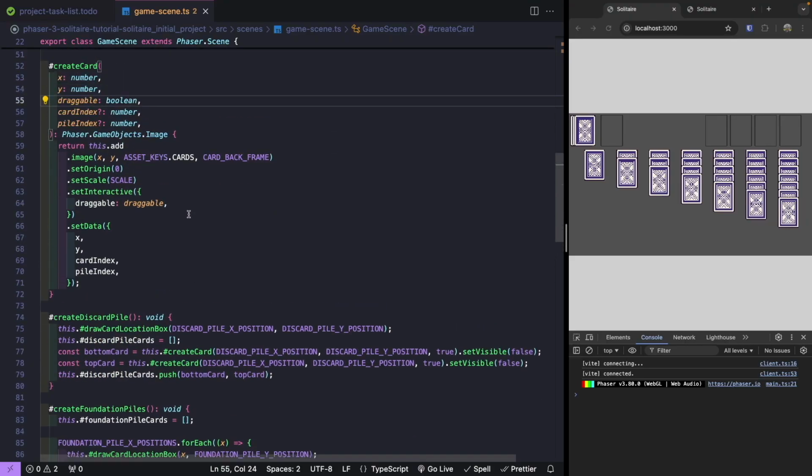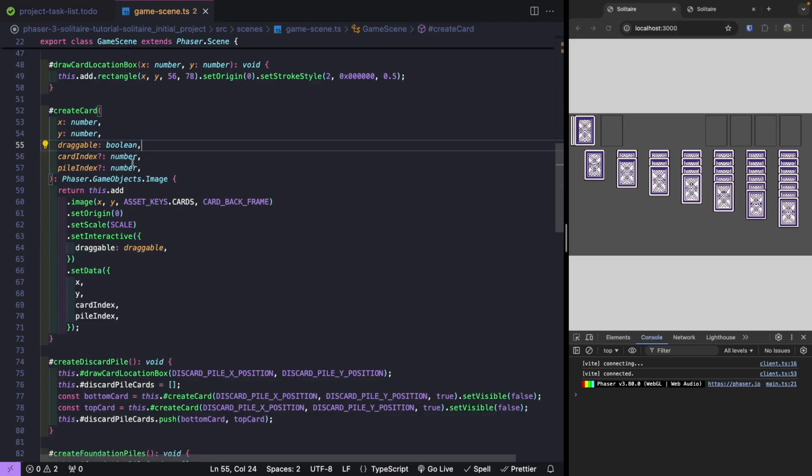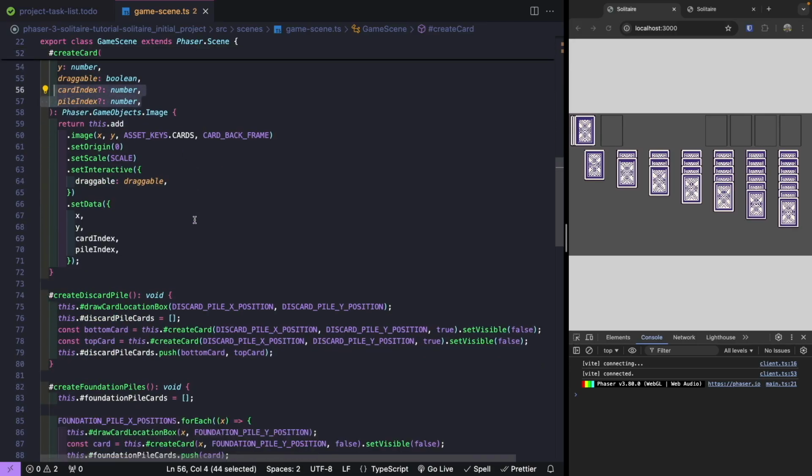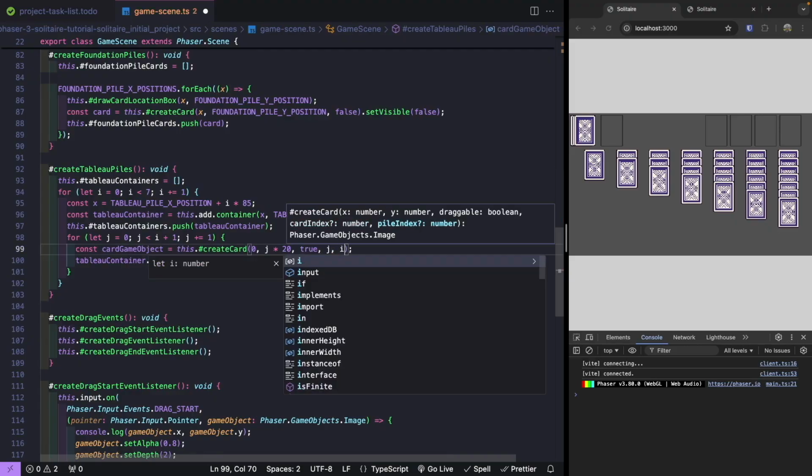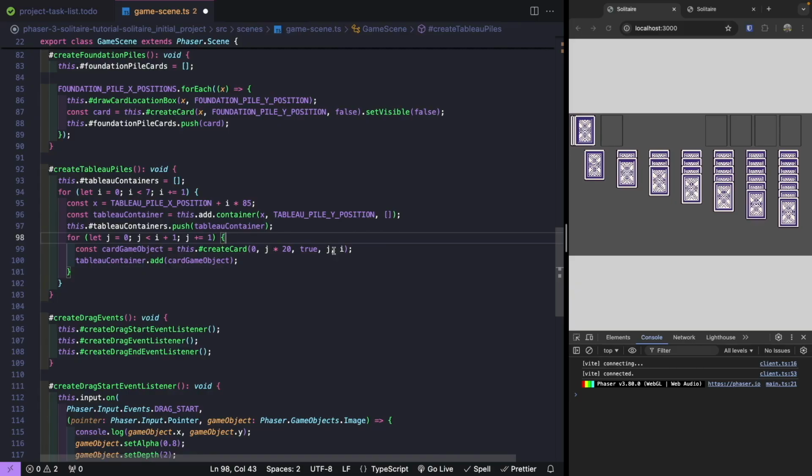go ahead and update our Tableau pile card creation to pass in our card and our pile indexes. So let's come down to where we create our Tableau pile cards. Now we want to pass in J and then pass in I. J is going to reference the index of our card in our stack, and I is going to be which Tableau pile index the card's associated with.